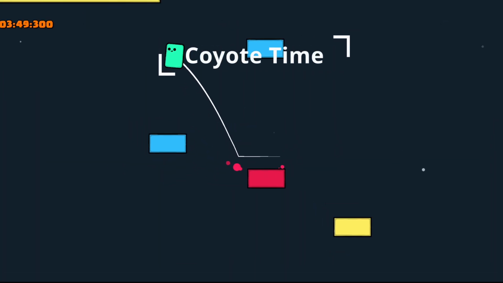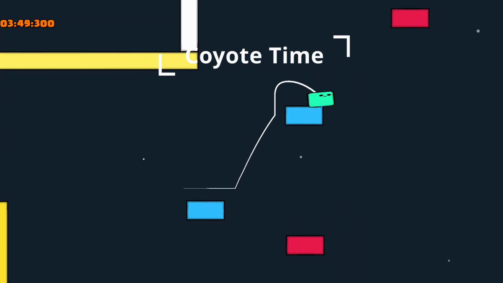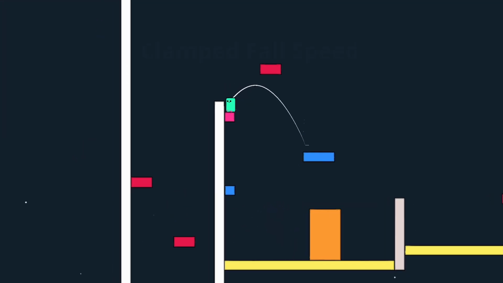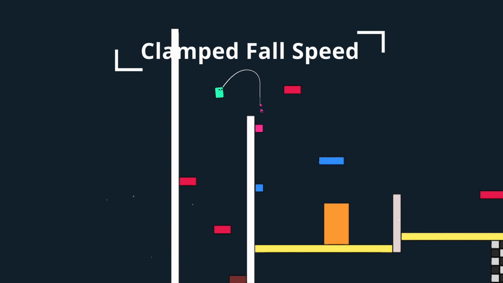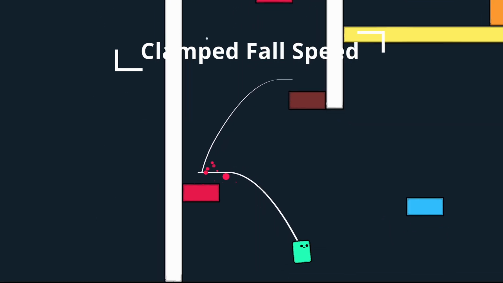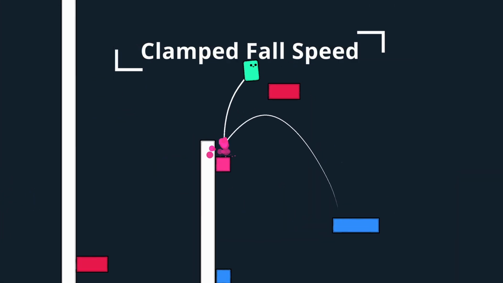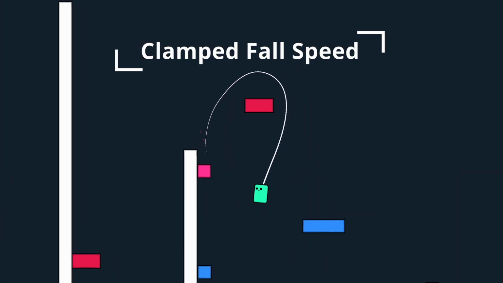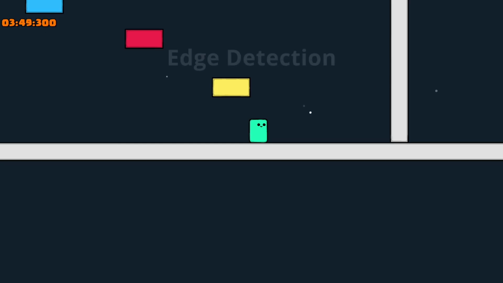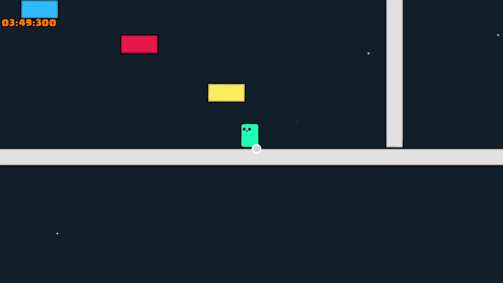Coyote time. It allows you to execute the jump even a few milliseconds after your character has left the platform. Clamped fall speed. Having no control over falling is not desirable in almost all situations. Therefore, clamping the speed during the fall makes it easy for players to dodge obstacles and helps in landing at the desired location. Edge detection. Nudging the character in the direction of intent when it encounters the edges by mistake.